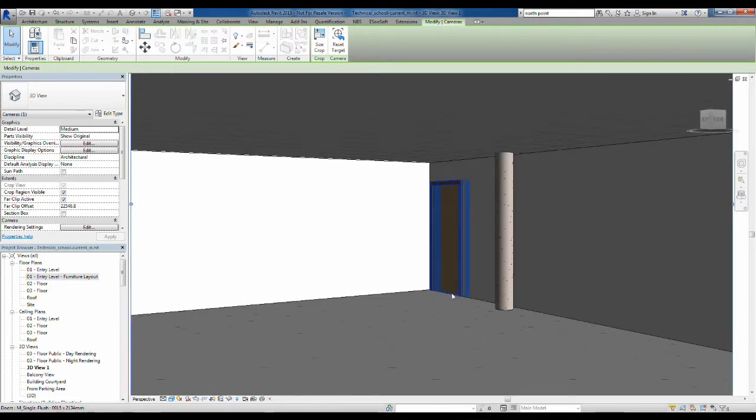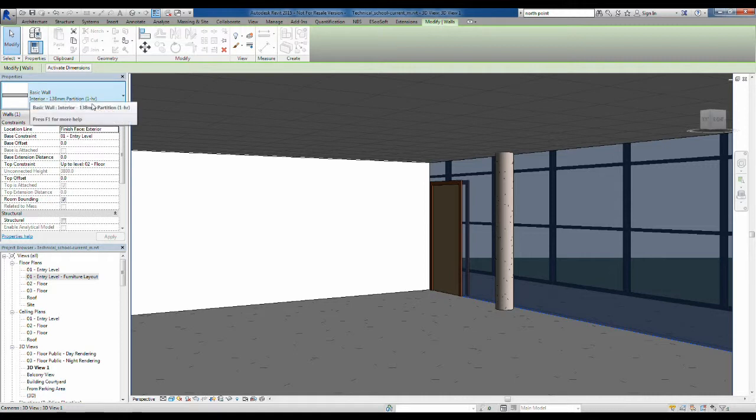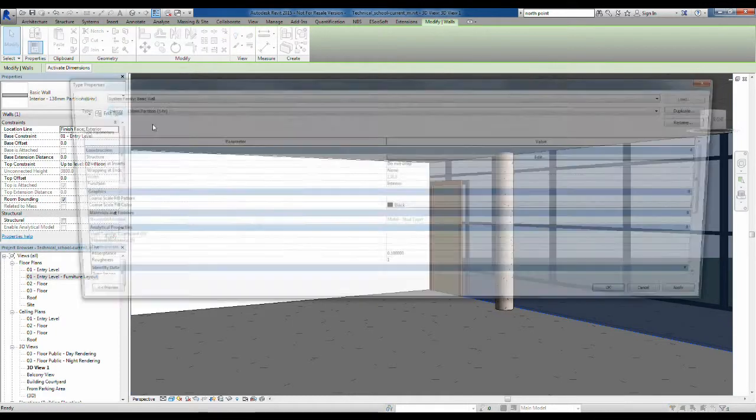What we're going to do is look at some wall sweeps on these internal partition walls, in the sense that we're going to put some skirting on them. So the first thing I need to do is select the wall, and up here you can see the type of wall. It's a 138mm partition, 1 hour fire rating.